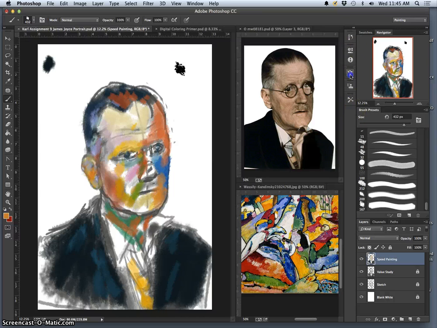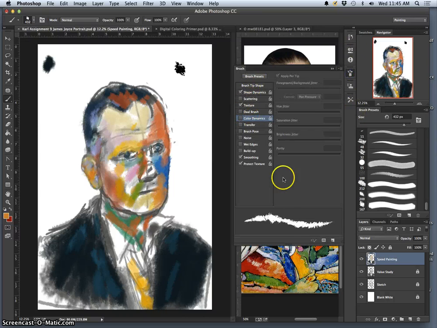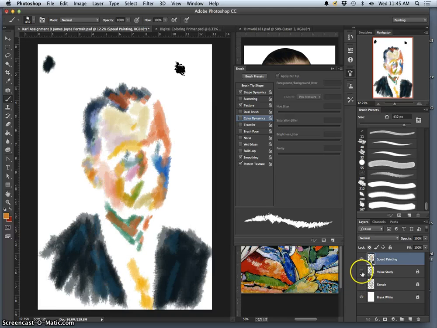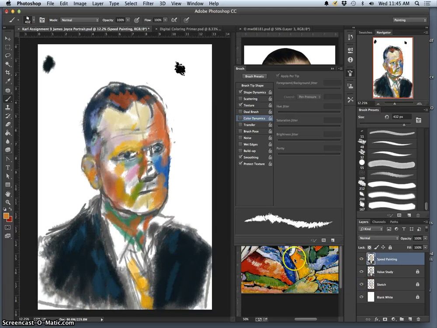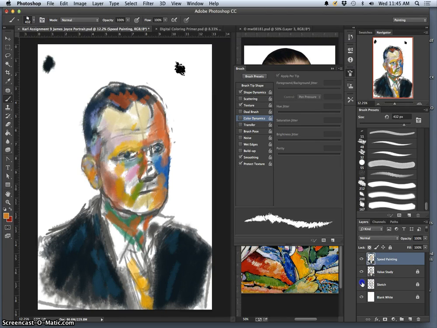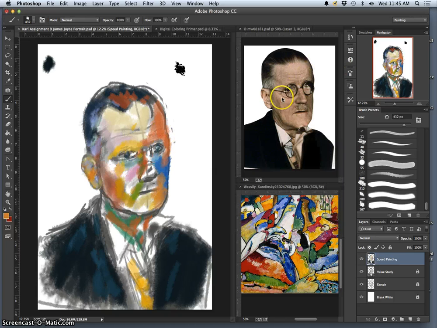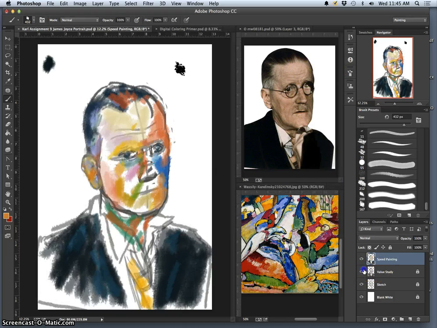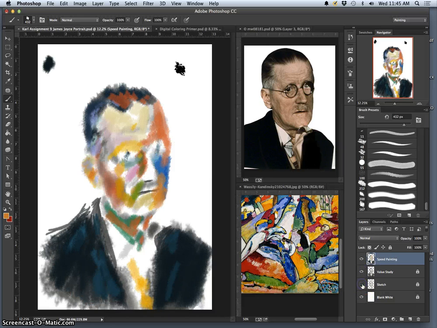And I modified the brush using my shape dynamics and texture so that as I paint with it, it gives me a varied shape. And I can use that at different opacities as well. But at the end of the day, I want it to look like a painting. So I'm going to take the sketch off pretty early and only use it to define some of the hard edge shapes that I need.